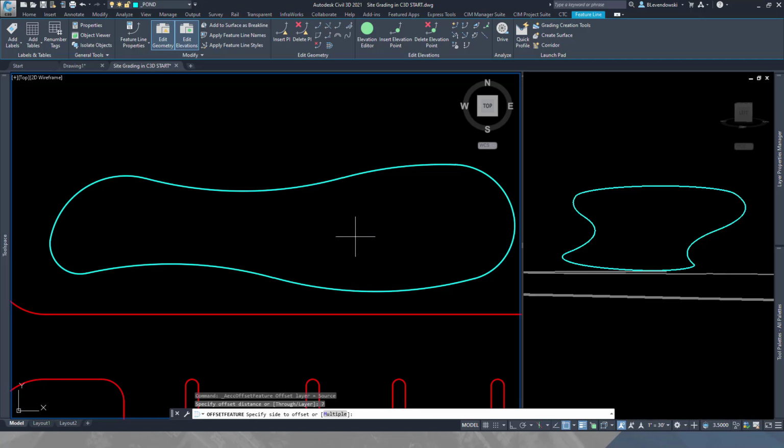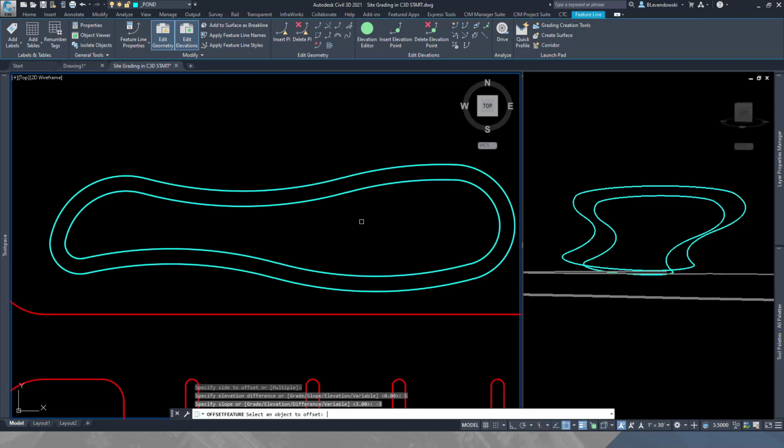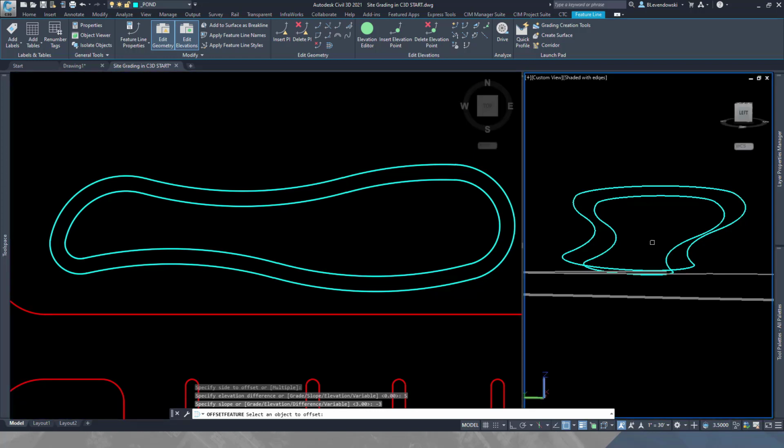The side is going to be, I'm going to click to the inside. Then the elevation difference, I don't want to do that. I want to do a slope. So I can click slope down here and then enter -3 for -3 to 1. Okay, so slope is 3 to 1 or a ratio type format. Grade, and that's another option down here, that's a percent format. I hit enter and it offsets, and then in 3D view you can see that being lower than the top of pond.